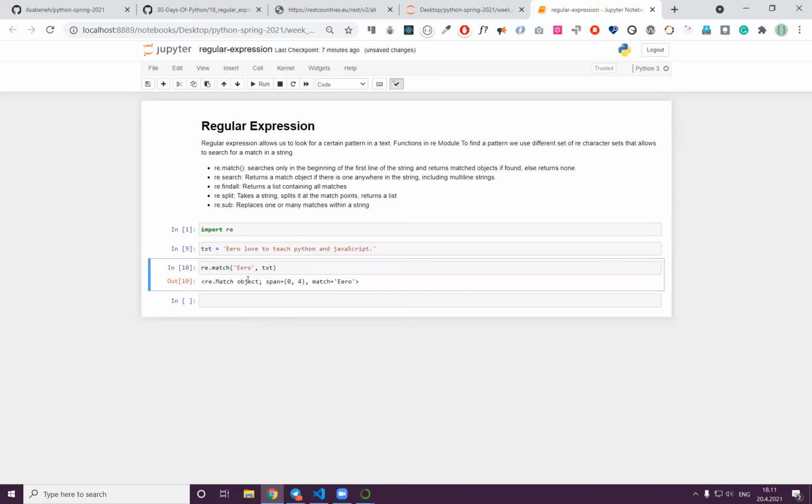So the span, can we get the span? Yes, actually you can get the span out. How do you get the span out? By saying dot span. Have you seen? We got the span.